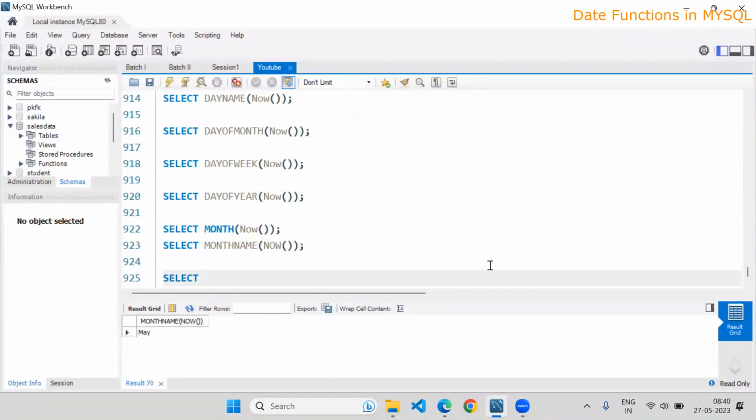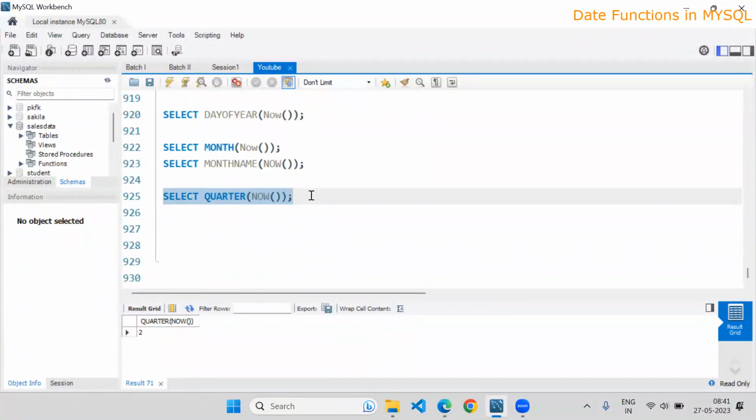Now I would like to discuss the quarter function. The quarter function is going to return us a quarter number, for example one. That's how it works.